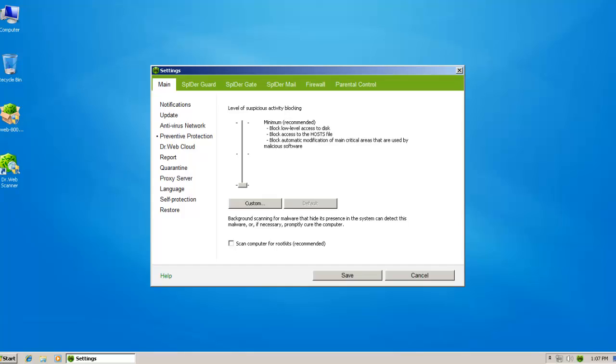Like right now by default it's recommended to just set it to minimum. That way it blocks a low level access to disk and the host file. It doesn't allow any application to modify the host file. And it also blocks automatic modification of main critical areas that are used by malicious software. And this is recommended, but again it's not enabled by the factory settings. I mean, I installed it just now and I haven't changed any of the settings, but it's disabled by default. It tells you to enable it, I'll enable it.